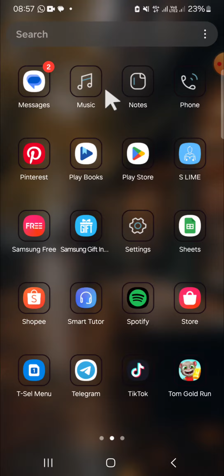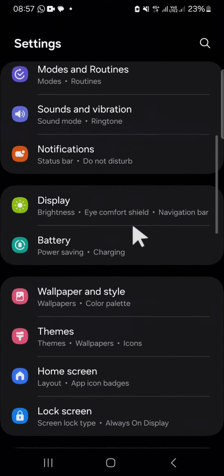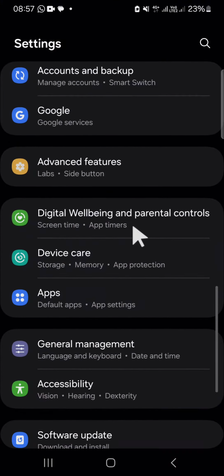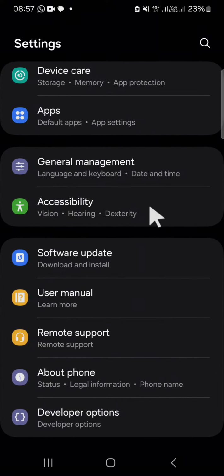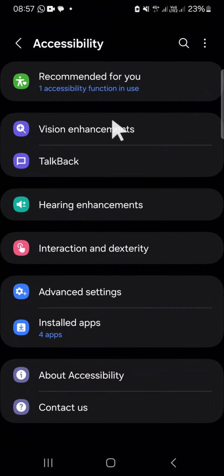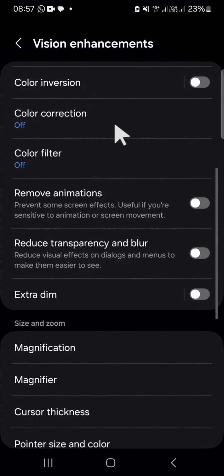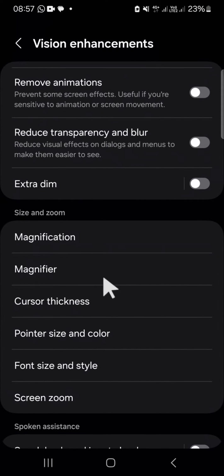First of all, we need to go to our settings application, and after we have our settings application opened, we can find the accessibility setting. Click on this accessibility setting, and here we have some options, and we need to select the vision enhancement. Okay, and we can scroll down to find the cursor thickness, this one.